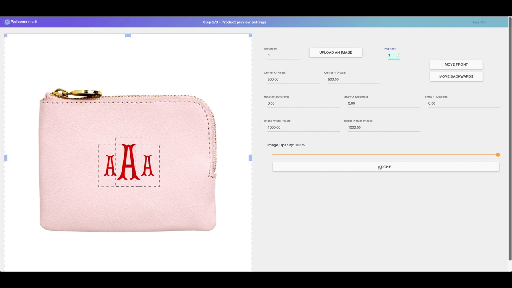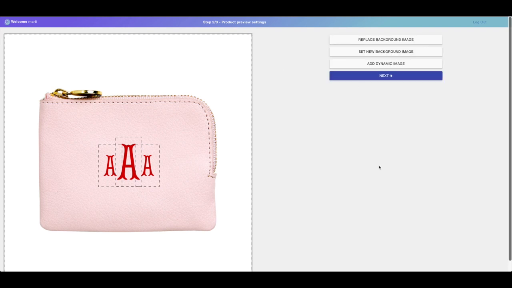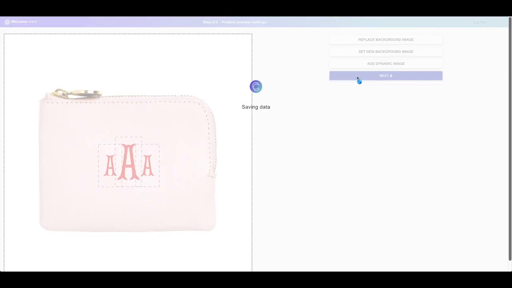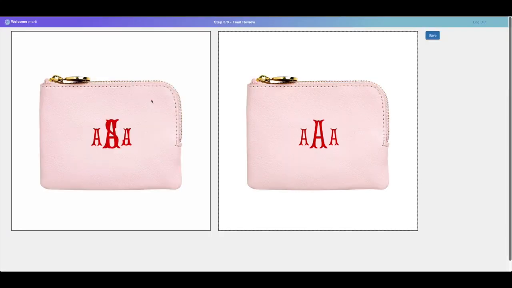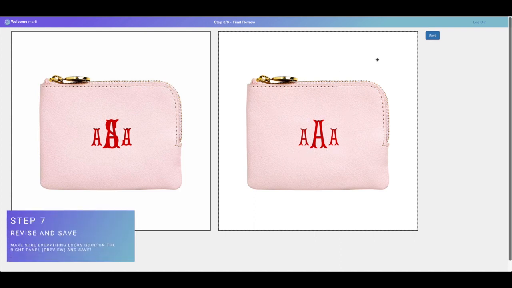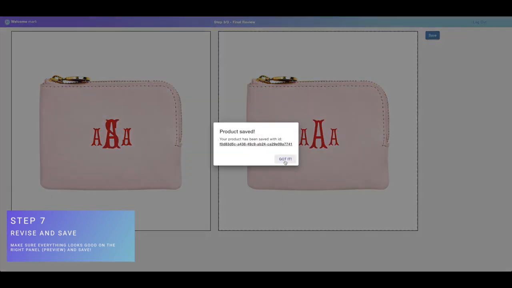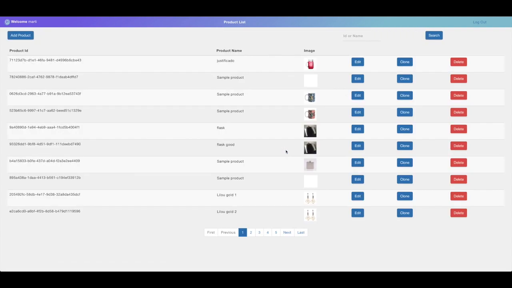And once I'm happy with how things turned out, I'm ready to press done and move on to the final step, which is the third one, and it is the review. So as you can see here, I have step number 1, and here is step number 2. So if I'm happy with the result and how things look, I am ready to save, and then it's done.